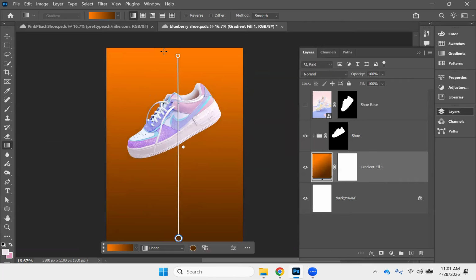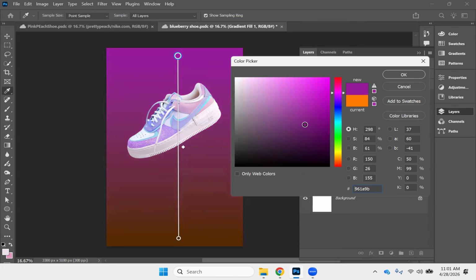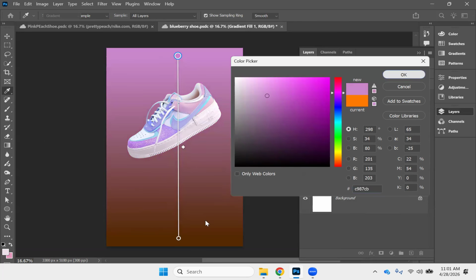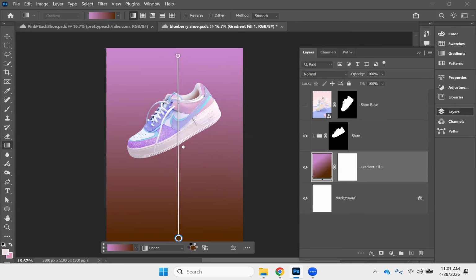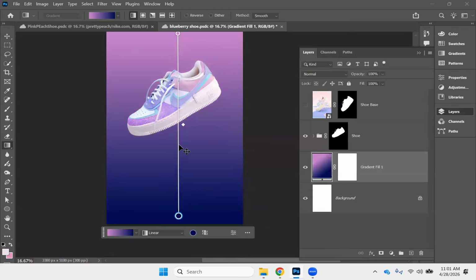Now, I don't like that color. It doesn't work, obviously, but once you drag and create a gradient, you can double click on the little circles to change the colors. I'm doing a blueberry shoe, so I think it's appropriate that my colors are more blueberry-ish. Yeah, there we go. That looks good.